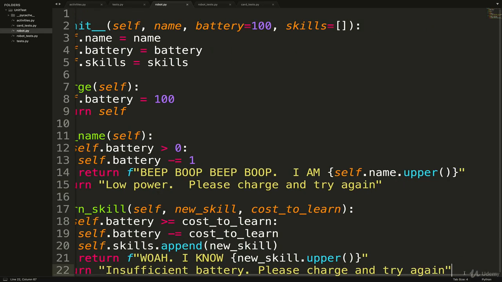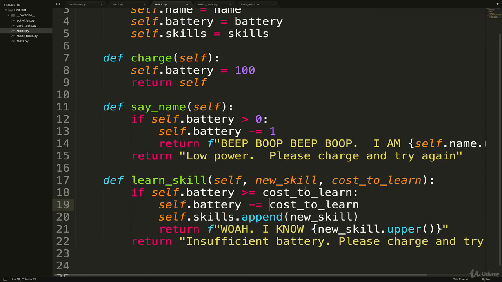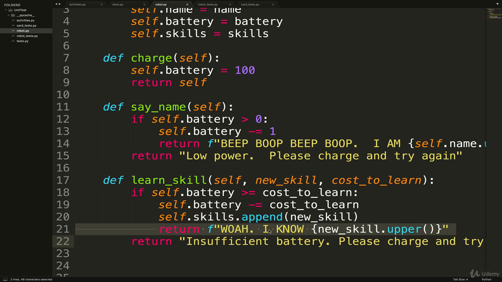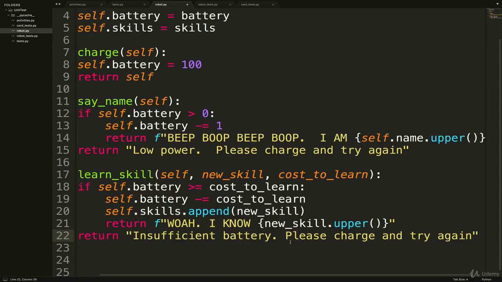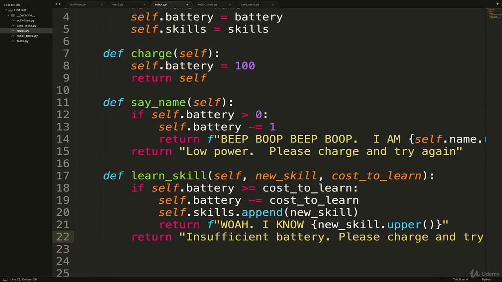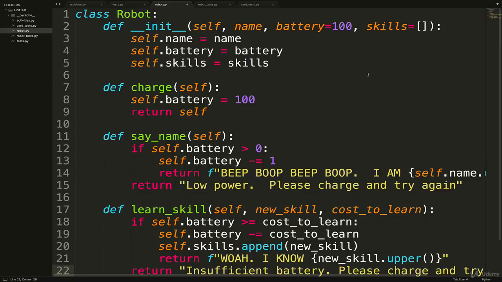Similarly, with learn_skill, you pass in a skill to learn and a cost to learn it. And then we check, is battery greater than or equal to cost to learn? If it is, then we subtract the cost to learn from the battery and we append the new skill to skills. Then we return "Whoa, I now know" whatever the skill is, like how to make a sandwich. Otherwise, we return "insufficient battery, please charge and try again." Okay, so a very basic Robot class.